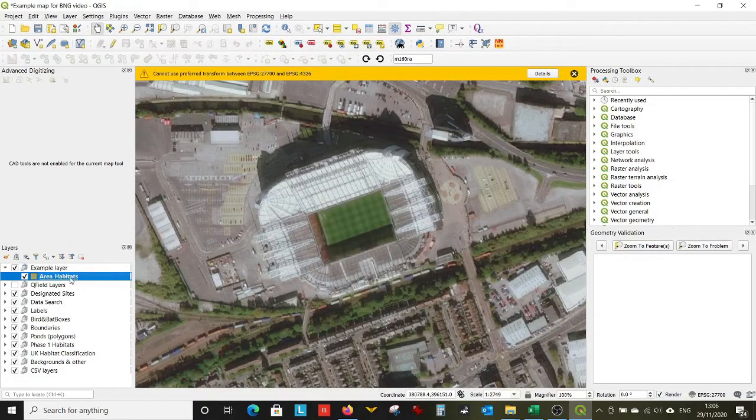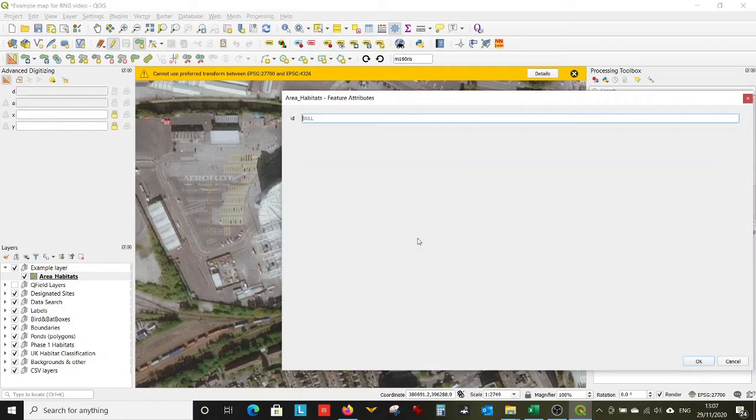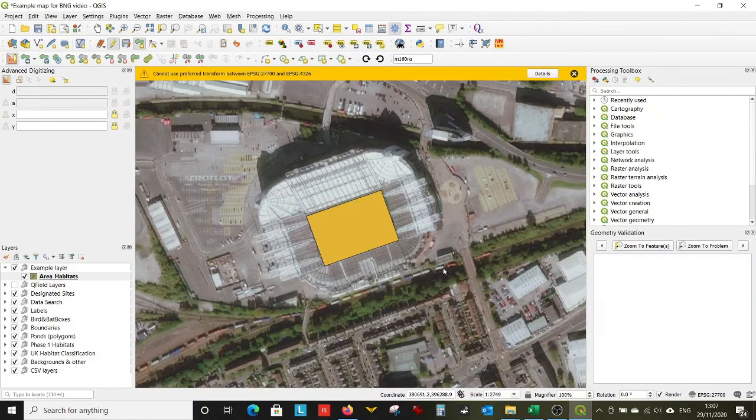So now we've got our area habitats. Let's draw a new polygon. I'm going to use the advanced digitizing plugin because that allows you to make really nice, sharp 90-degree lines. That's our first one.